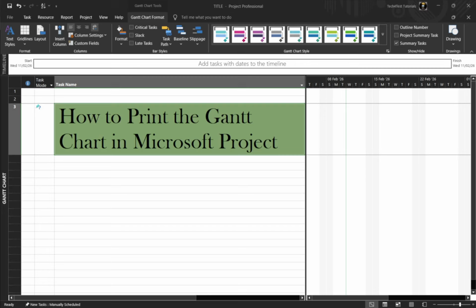In today's video, I'm going to teach you how to print the Gantt chart in Microsoft Project. By the end, you'll be able to print either the full schedule with the task table or just the Gantt bars, and you'll know how to make it fit nicely on the page. Start by preparing the view you want to print.